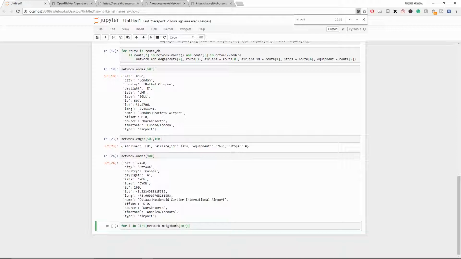And then we want the neighbors of the London airport, which is 507. For every single one of these, we want to print the name of the airports, or at least the ID, the name or ID, whichever we want. So let's write network dot nodes of I, which is every single neighbor. And then what do we want to print out? Let's print out the ID, and then as well, let's print out the name. Let me add some space as well.